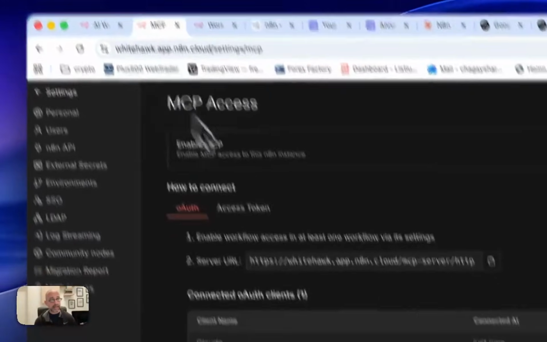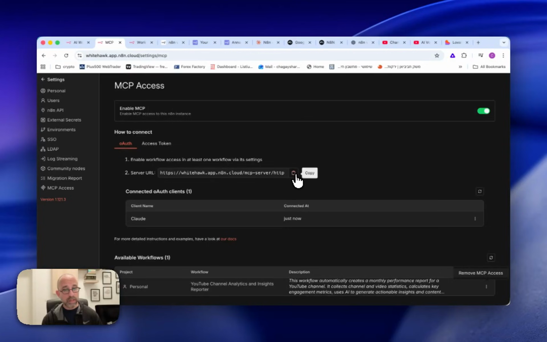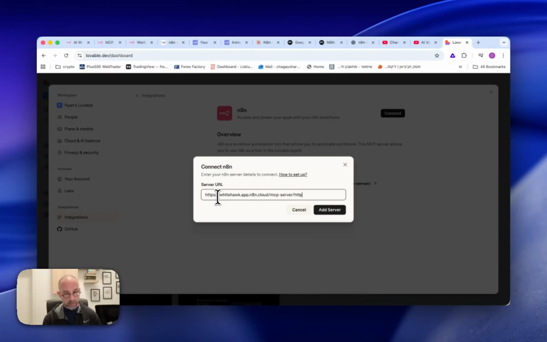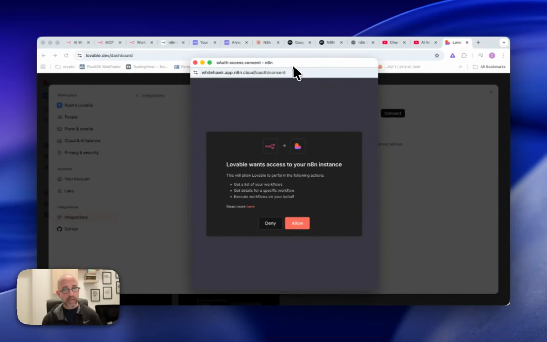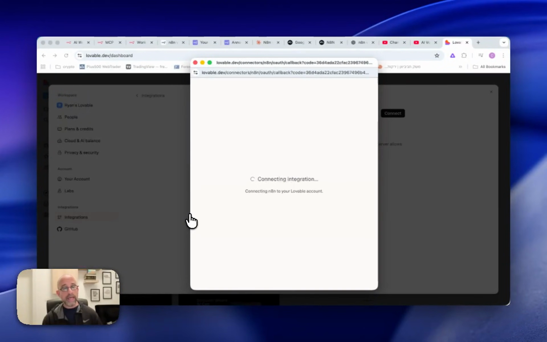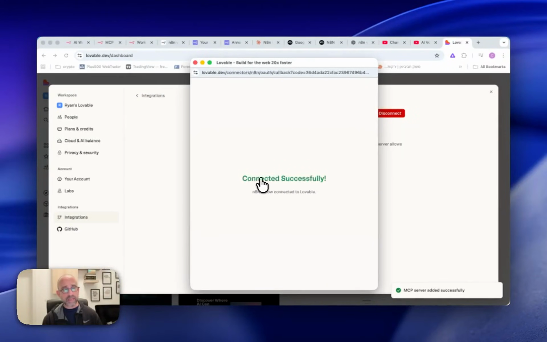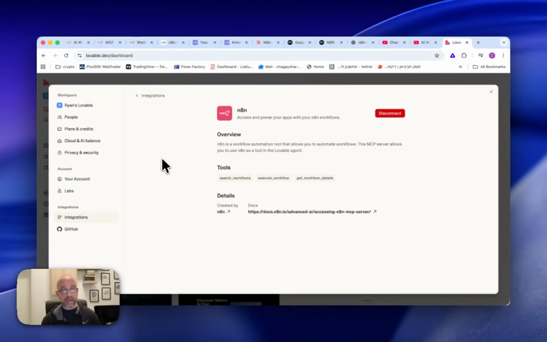We just add the same MCP server URL from the MCP access. We copy this, we go into Lovable, we put in our server URL, and we say add server. We will get the same message that we want to give access to Lovable, and we should either deny or allow. In this case, of course, we're going to allow. And once we do that, we get a message, connected successfully, and now the system is connected and set up.